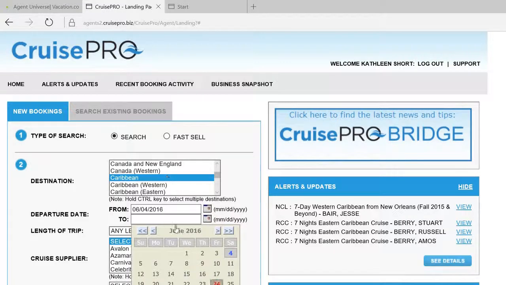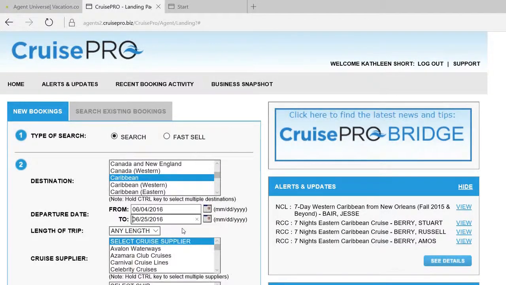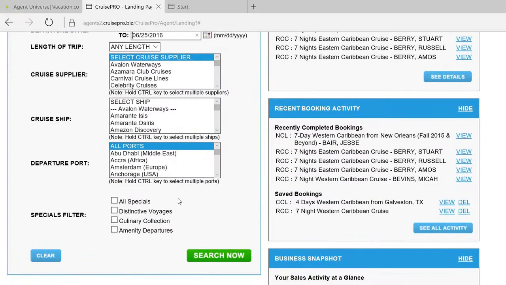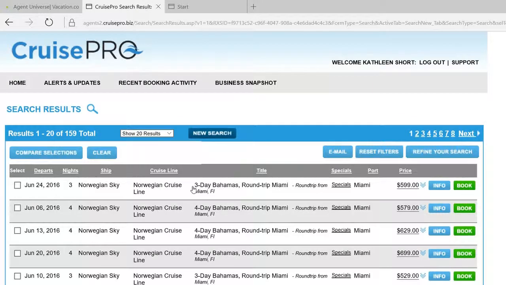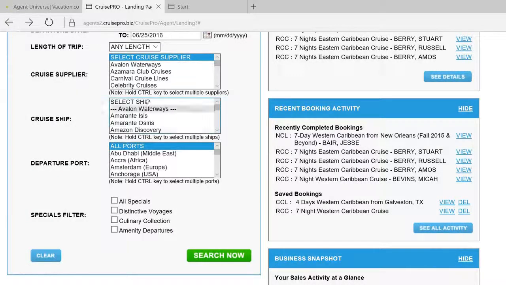Now these are the departure dates, so it's going to show me any cruise going to the Caribbean during those times. Now, if I click right here, search now, let's see what happens. I am going to get 159 different options. That's not going to work for me. So I'm going to go ahead and back this up. I am going to narrow it down further.